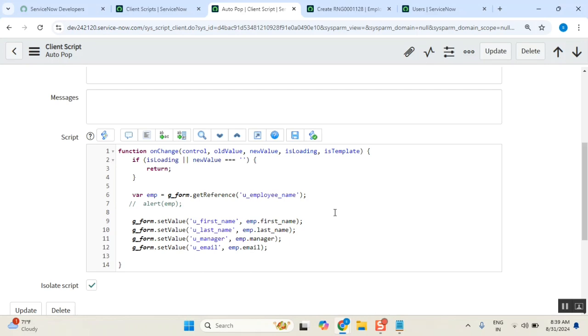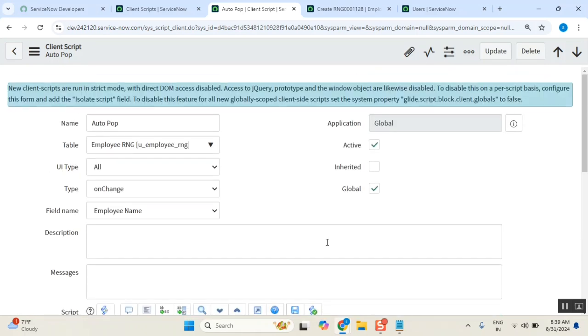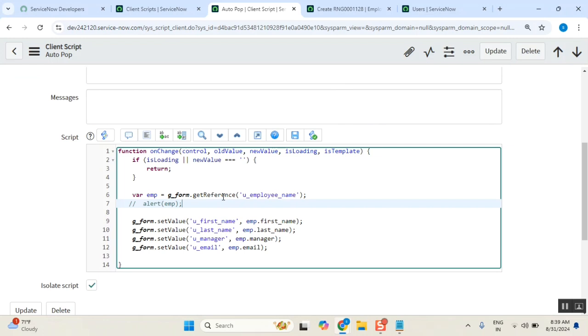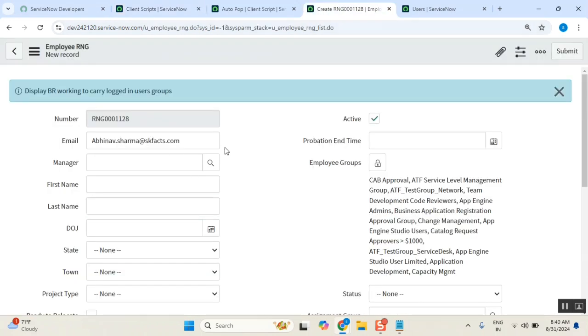So see here, this particular script will not work in this case. Why? Because this is only get reference, and get reference is for reference fields only. So it won't work. Now what is the next option, sir? Very carefully see here. In this one, the option is script include. I will tell you what script include is and all.